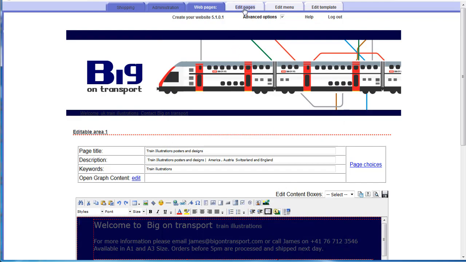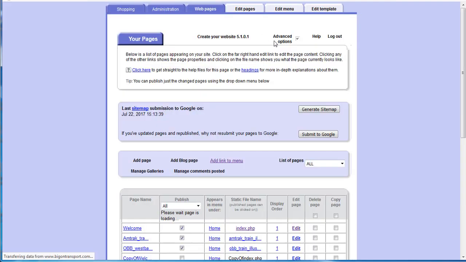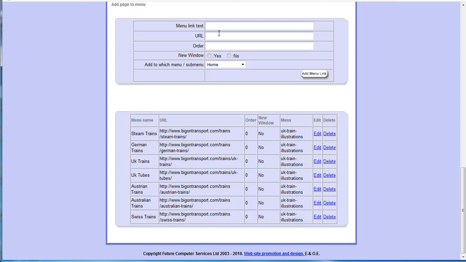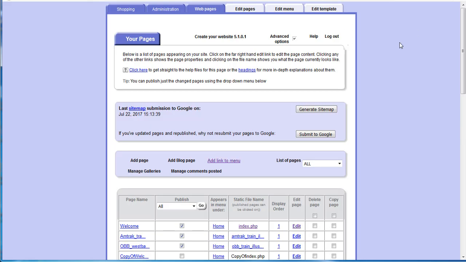we can now take that back to the edit pages section, click on the add link to menu and paste it there. So this is where you put the name that you want to appear in the menu. So in this case we'll just put German, and there's the URL, and the order that it appears, the lower the number the higher up it is. Do you want it in a new window or not, and which section or subsection you want it in, and then click on add to menu. When you've done, it will appear in that list at the bottom. If you're ready to publish, click go and it will then appear in the menu.